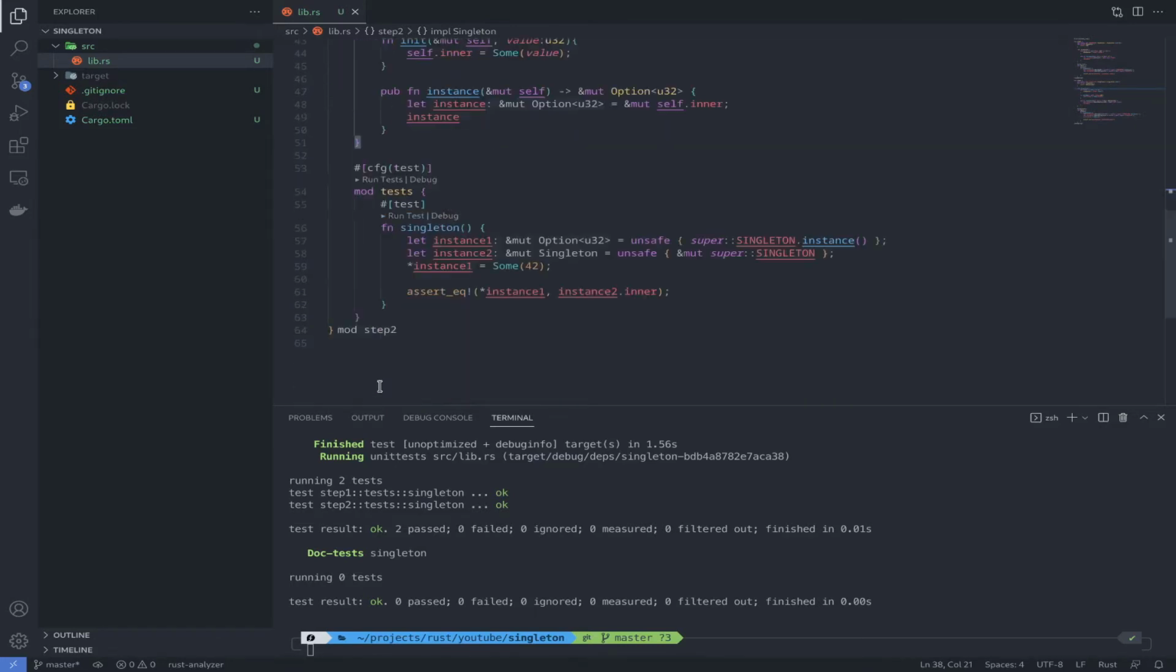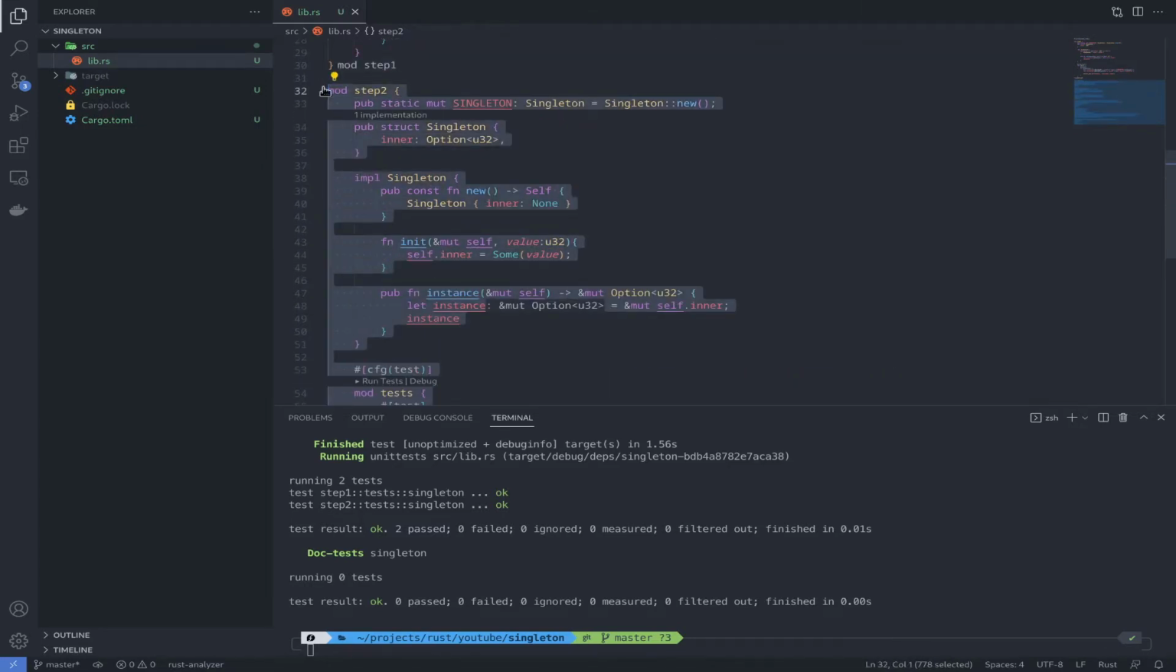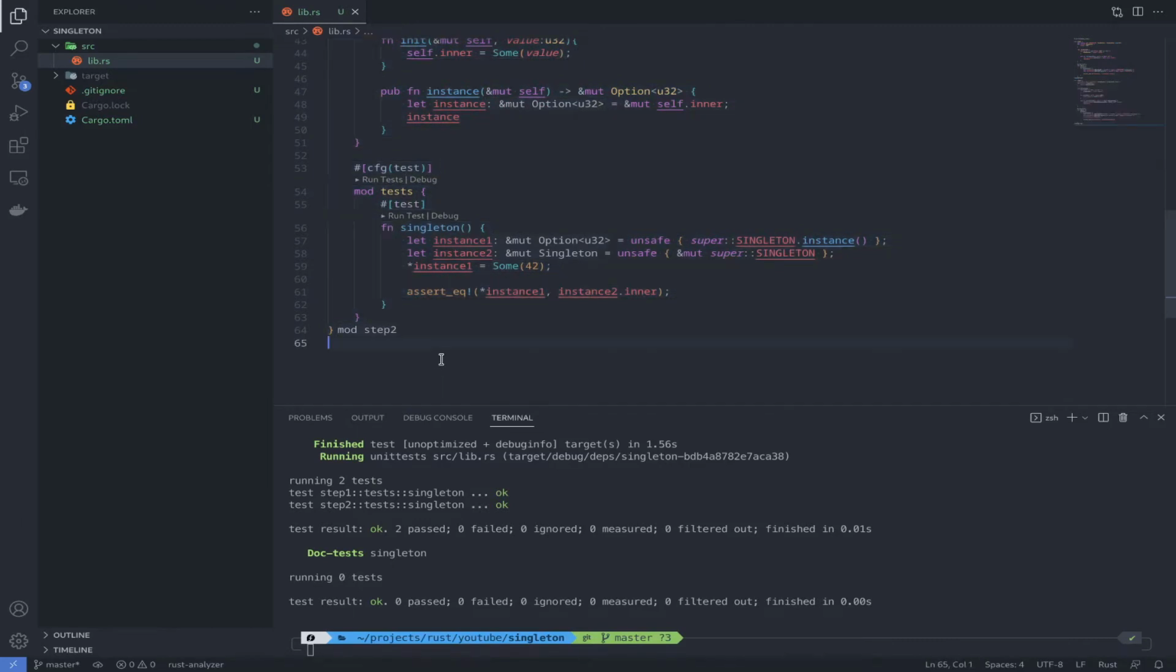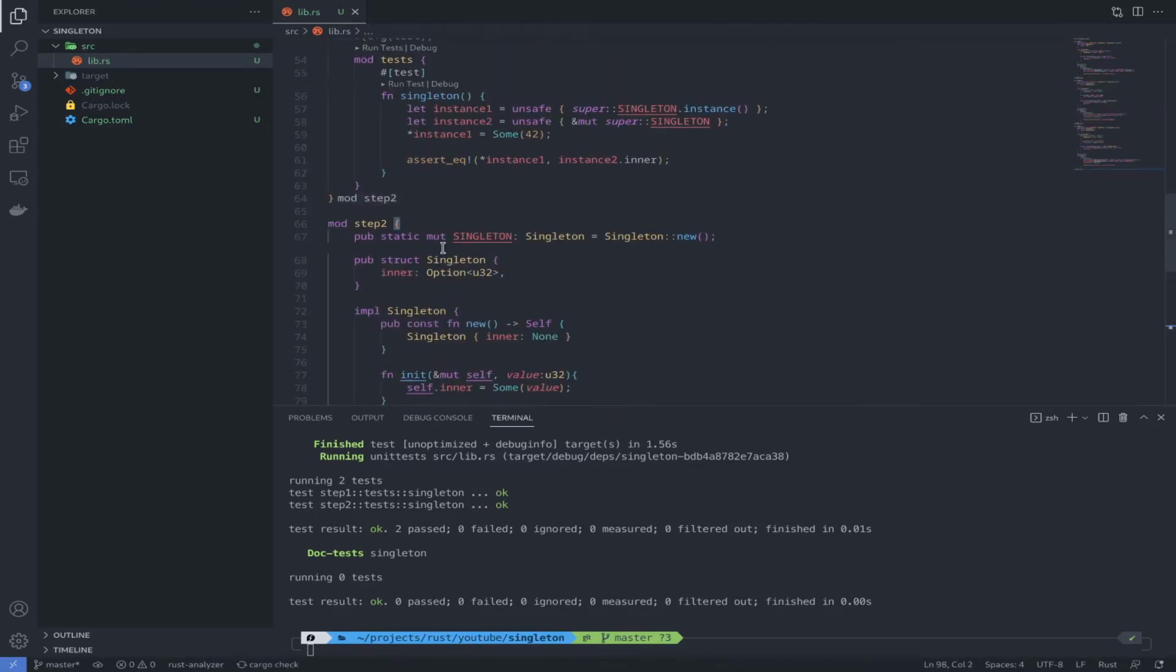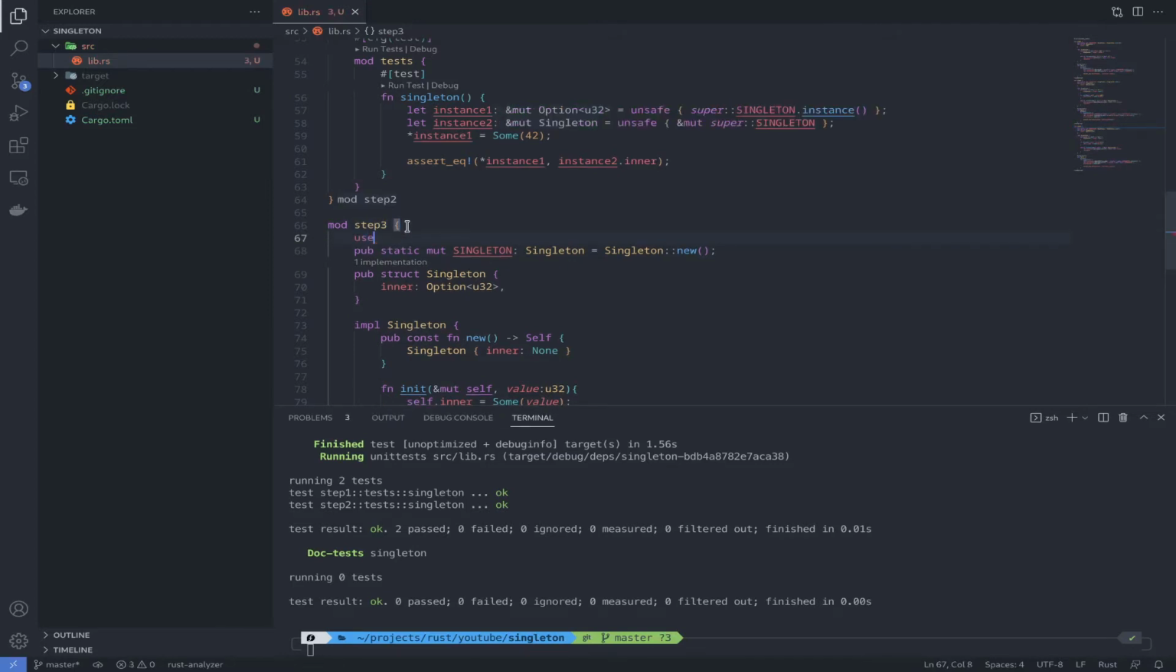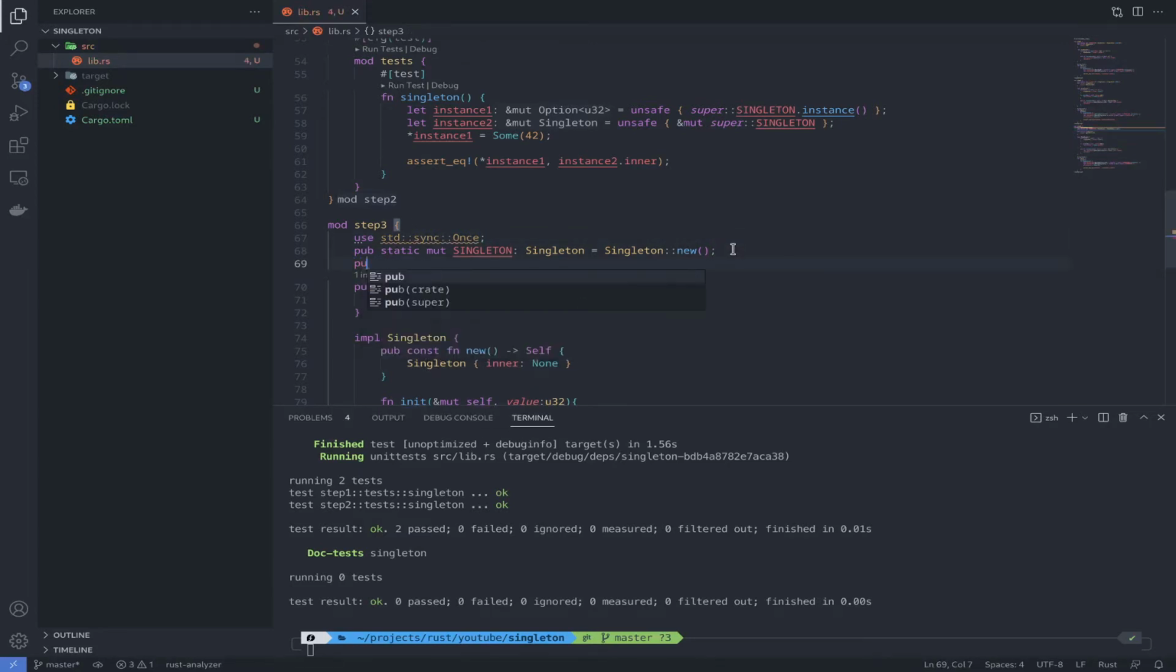A very simple way in Rust is to use the Once structure. So how can we use it? Well, for a start, we should use std::sync::Once, and we also need to state that we need a public static ONCE, which is of type Once, and it's going to be Once::new.